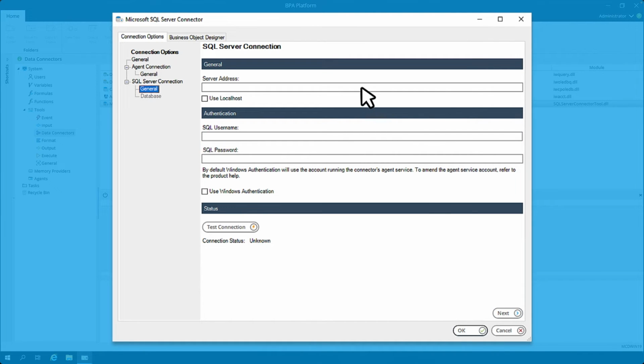Let's enter the server address. You also have the option to use localhost where applicable. In the Authentication section, we will need to enter the username and password credentials of an SQL Server user. You also have the option to use Windows Authentication. This will use the Windows user account that is running the Connectors Agent service. Click Test Connection to ensure the credentials are correct. If the connection to SQL Server is successful, the database node will then appear.